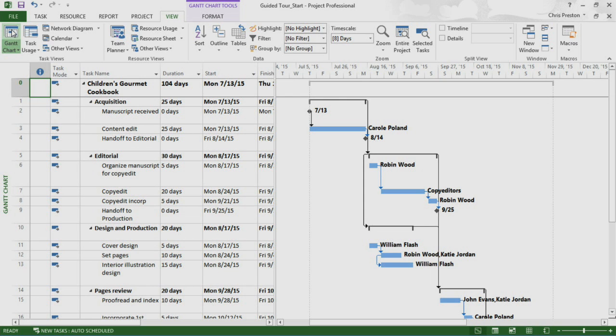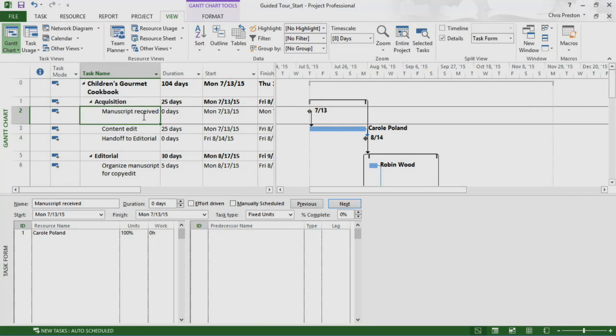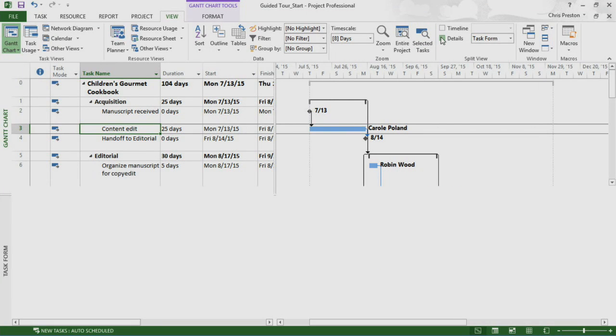Now I'll show you a different split view. On the View tab, in the Split View group, I click Details. In this type of split view, the Gantt chart is the primary view and the task form is the Details pane. Details about the selected task in the Gantt chart view appear in the task form. You can also edit values directly in the task form. We'll work with the task form later in this course. Now I'll clear the Details checkbox and the task form is hidden.